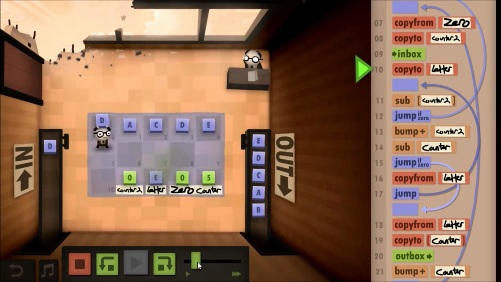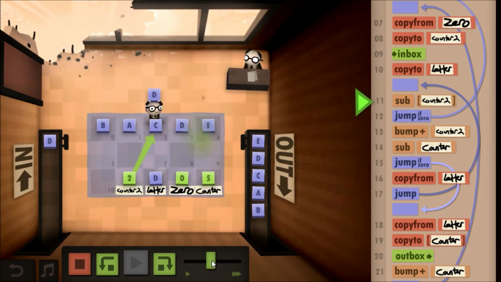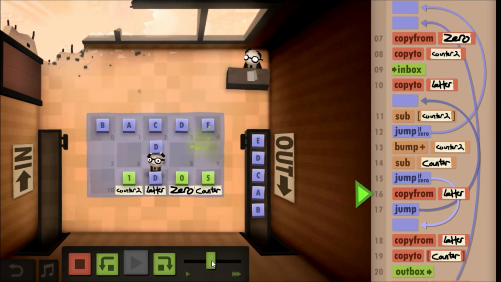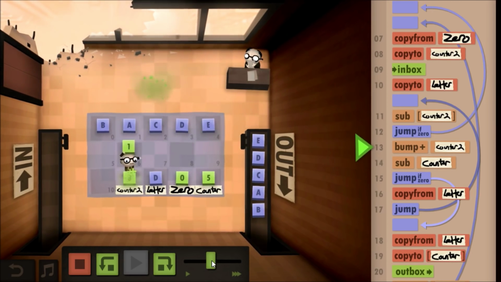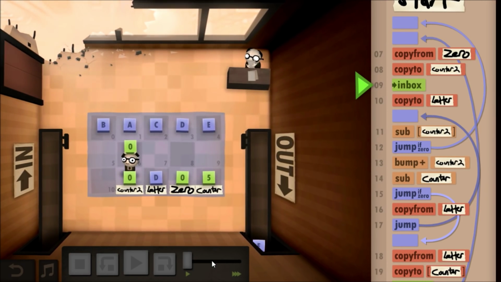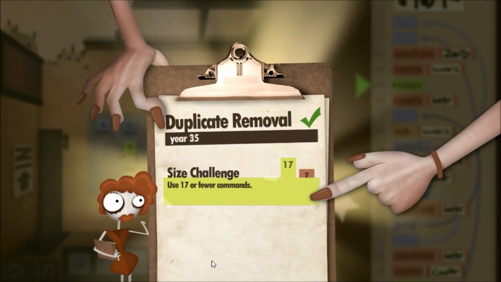So D, let's see what these Ds do. Speed it up just a little bit. The news is D. Oh, good. It discarded, so it should discard this one just the same, but what's going to happen at the end? Good! Duplicate removal has been completed.